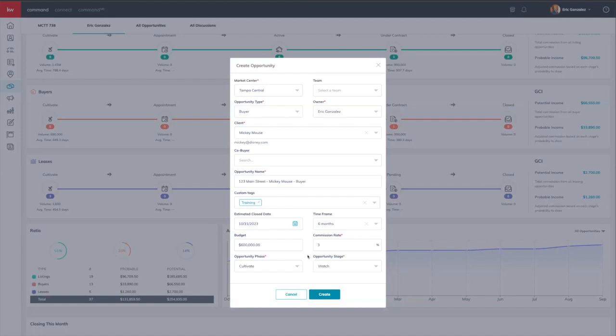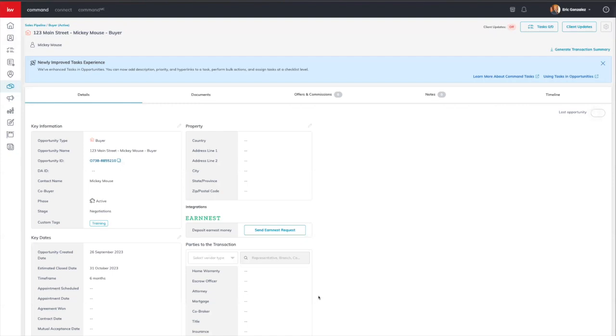Remember that pipeline we've been talking about, which is right behind here. This is how you would put it in what phase. So we're going to say that Mickey is an active buyer and that we're currently negotiating. That's how I would place it in the pipeline. Okay, I'm going to click create, and it'll take me to the opportunity.